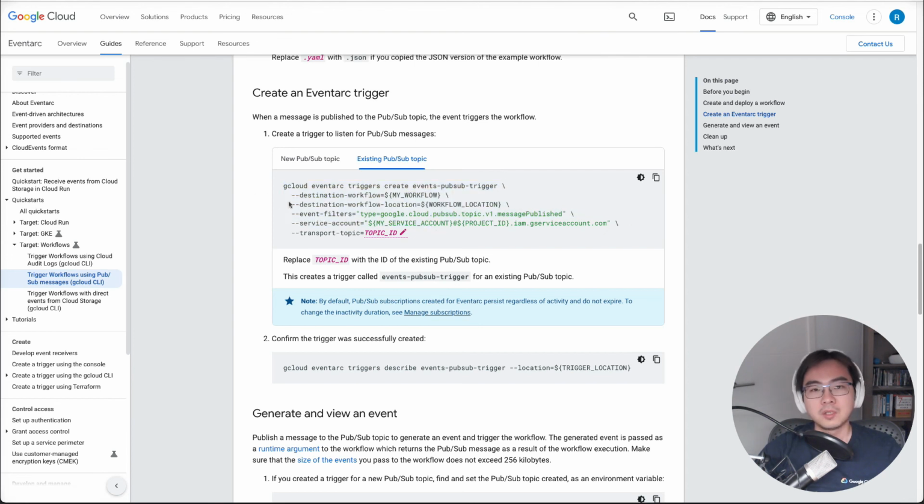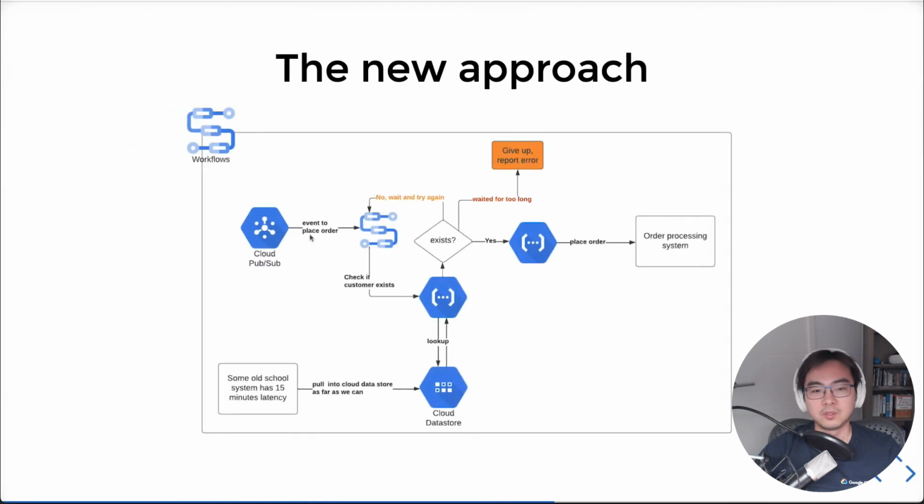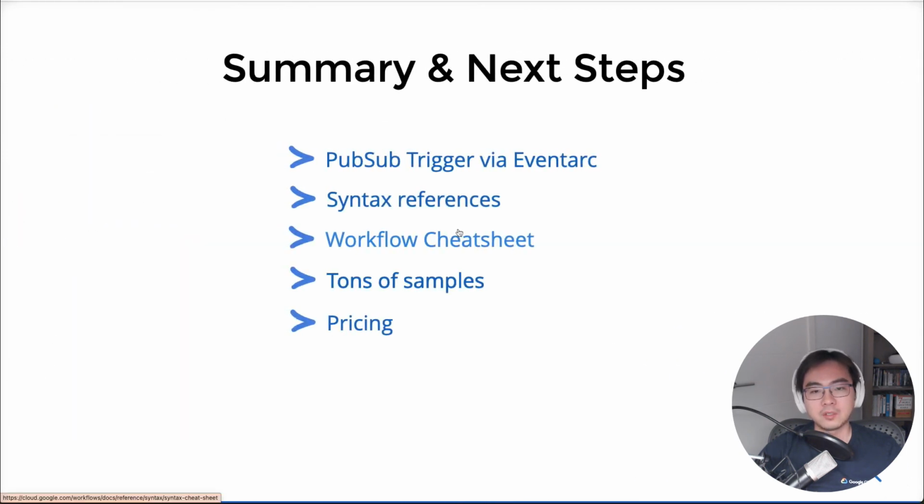If you do this, then you'll be able to hook up the whole solution with the Pub/Sub topic, using Eventarc to trigger the workflow, right? And then this whole solution would be complete. Okay, let's look at the second one.